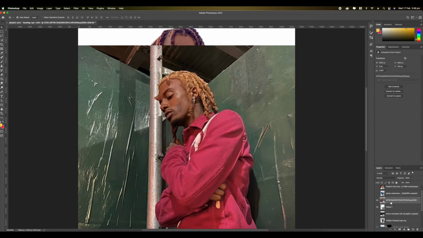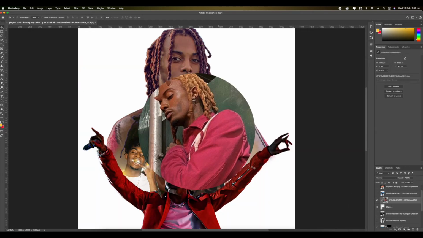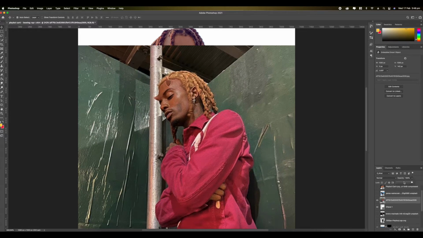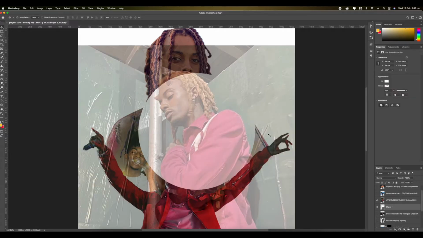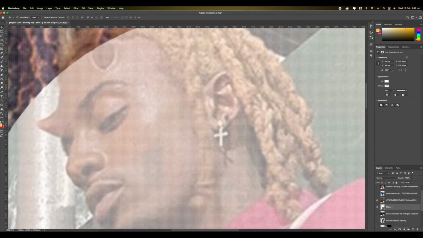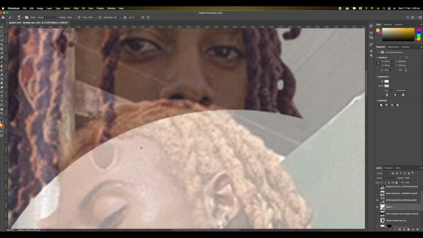And you just want to go on top and create a clipping mask. It's going to create a clipping mask on the circle. Now what you want to do is release the clipping mask, turn down the brightness a little bit, go down to the circle, and then draw in the rest of his head onto the circle.